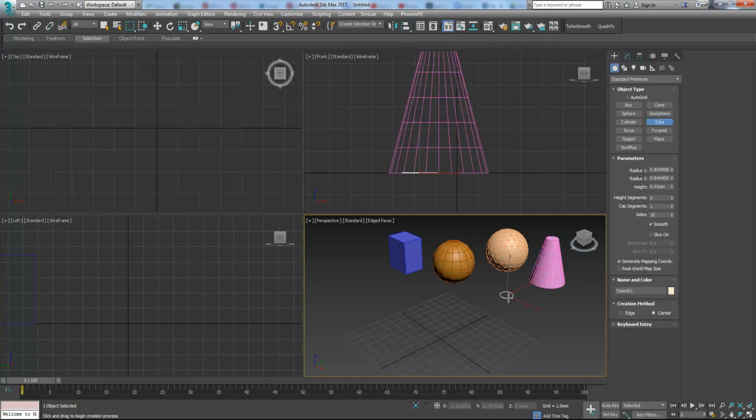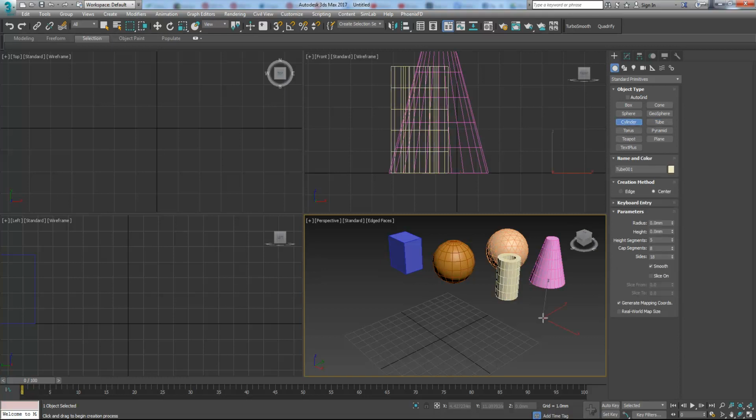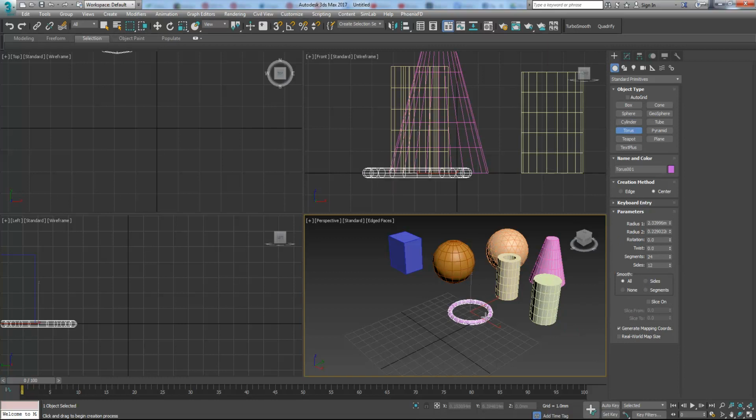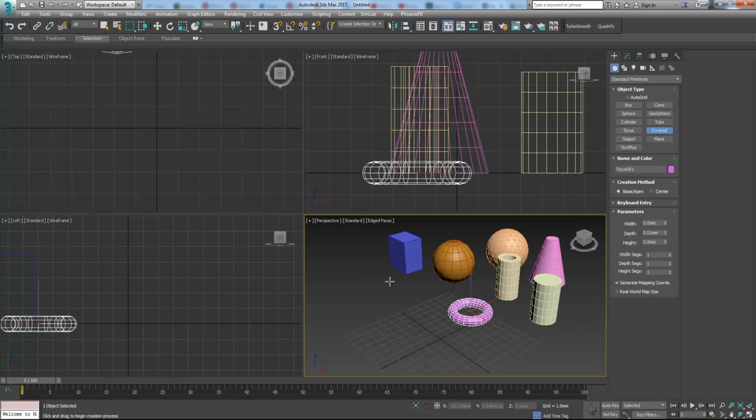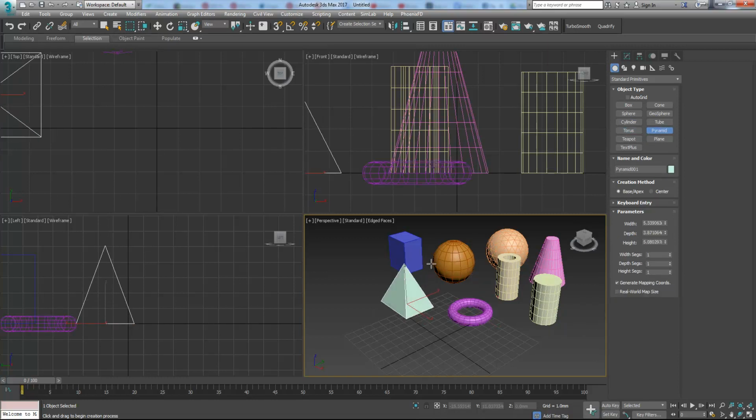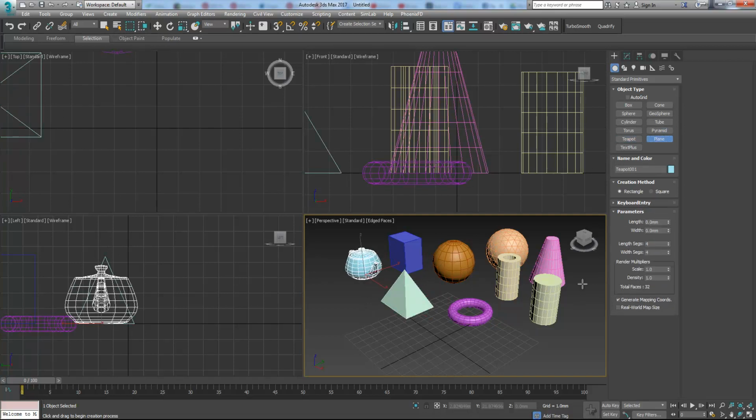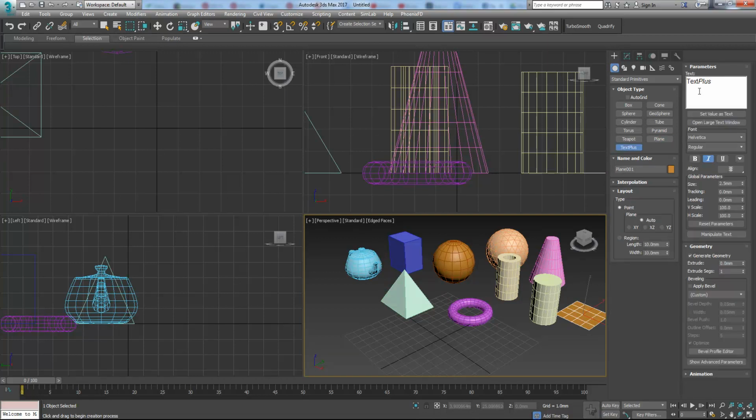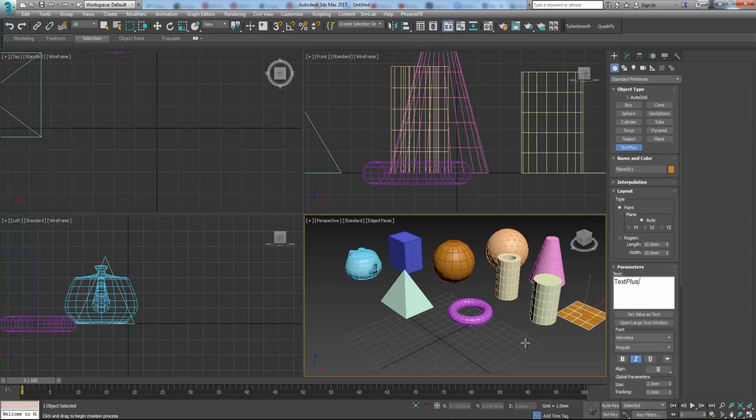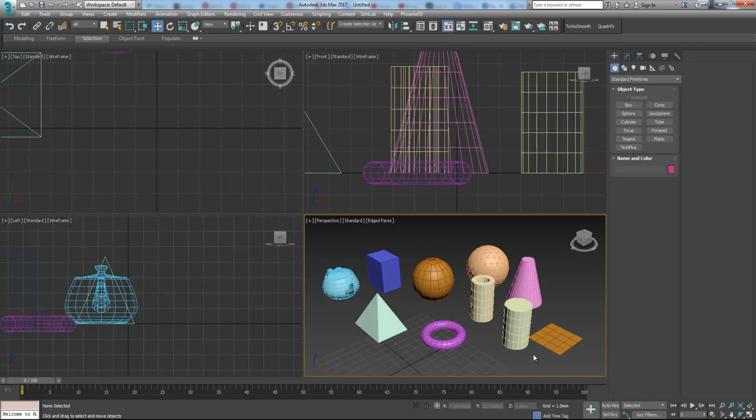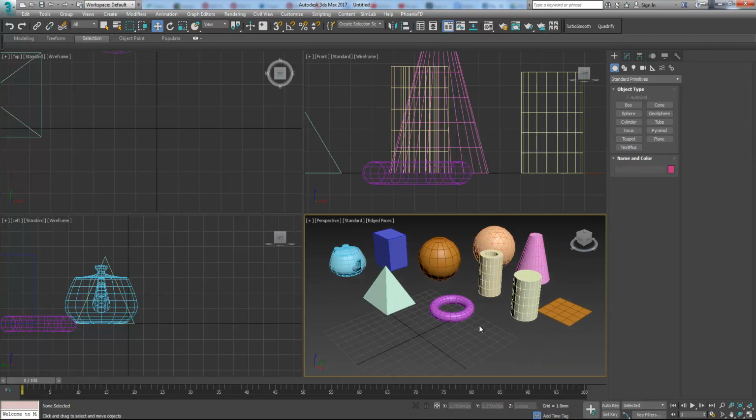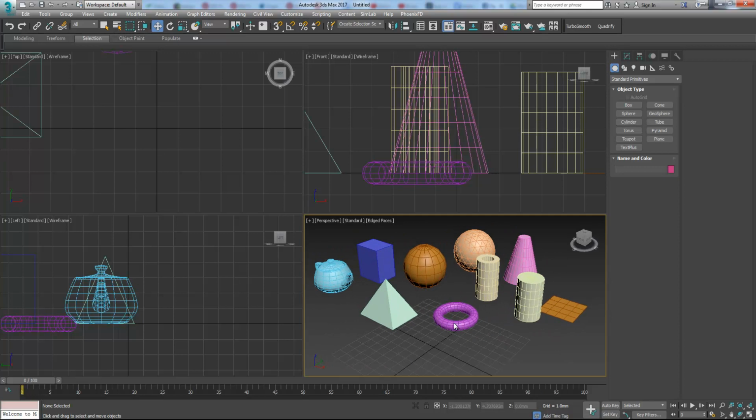We have tube, something like this. We have just normal cylinder. We have torus. We have pyramid. We have teapot. We have just plane, and we have text plus. And we're going to talk about this later, so let's skip it. So these are the primitives, and now let's learn how to move them.